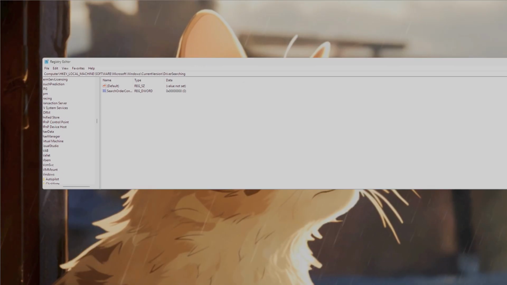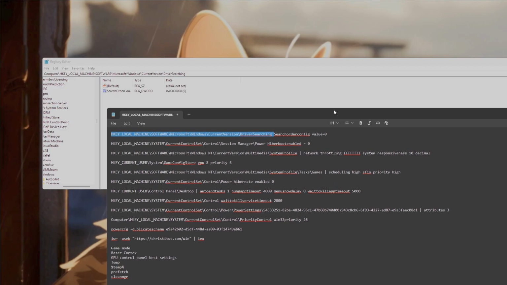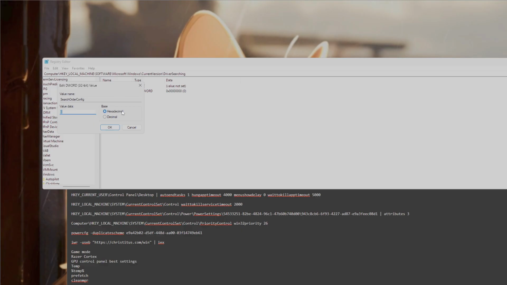I'm going to go back to my quote unquote description. And this says to SearchOrderConfig, set it to value 0. Okay. So pretend this was at 20, whatever it was. You're going to change this to 0. And leave the base at whatever it is.